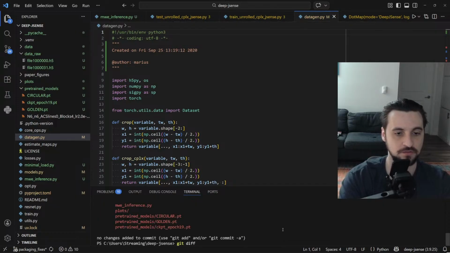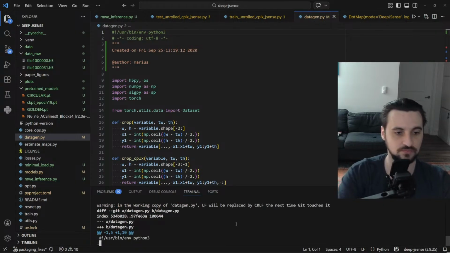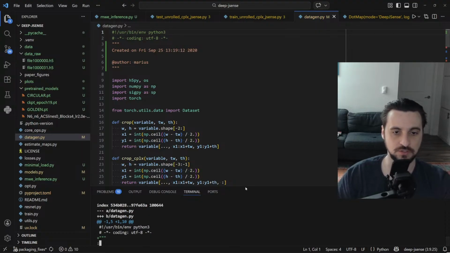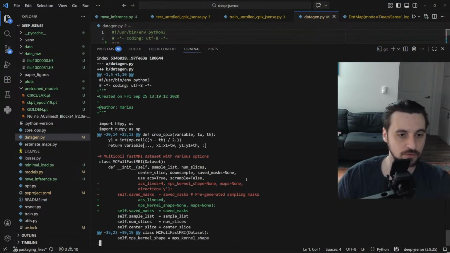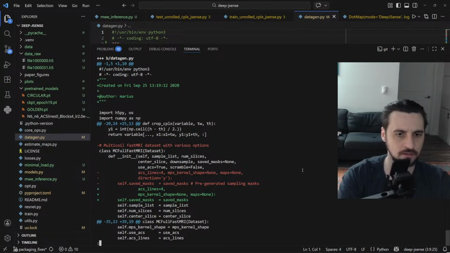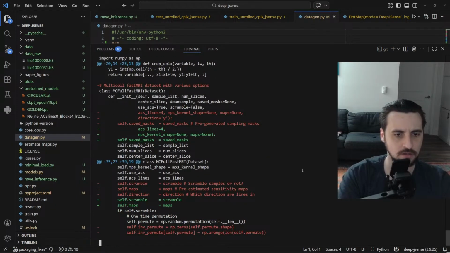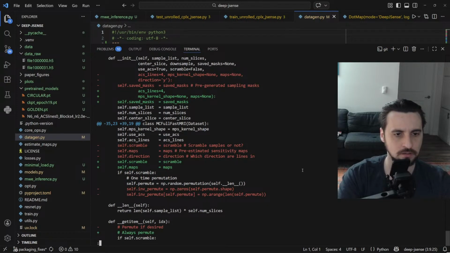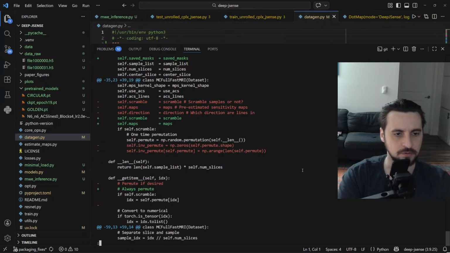So git diff datagen. Okay, I need to see more here. Okay, there are some differences, but nothing. No, this is just a spacing direction. Okay. Okay. I don't need the permute.